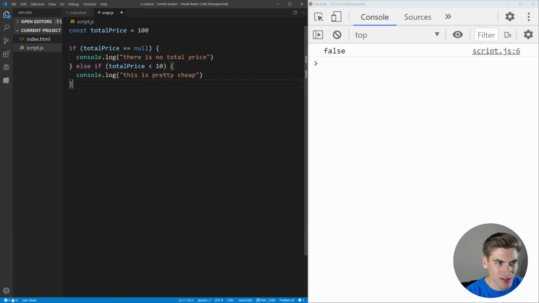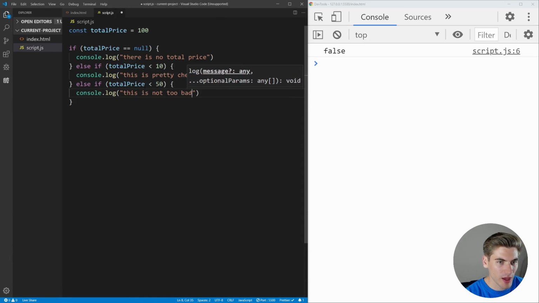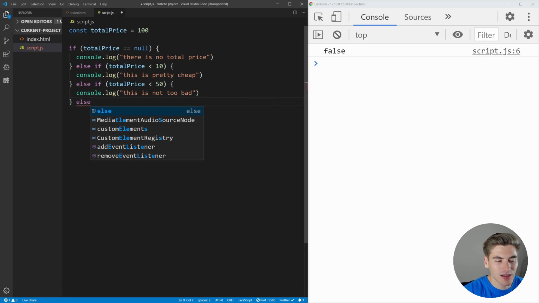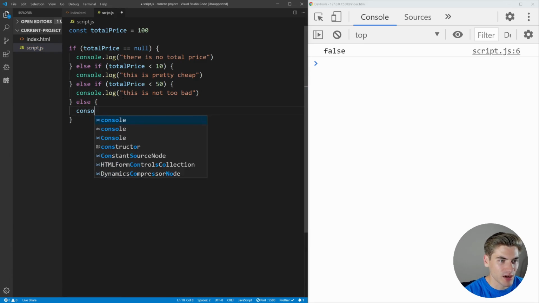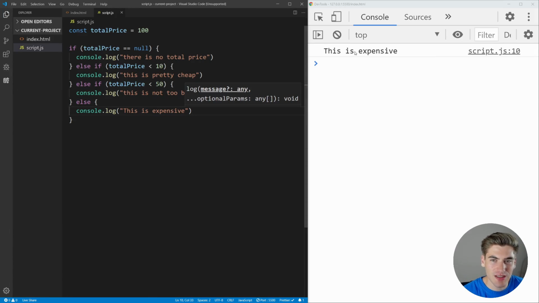And then we can combine this again. We'll say another else if the total price is less than 50. What we can do inside of here is say console.log, this is not too bad. And then we can even combine this together with a final else, where we're just going to say console.log, this is expensive.